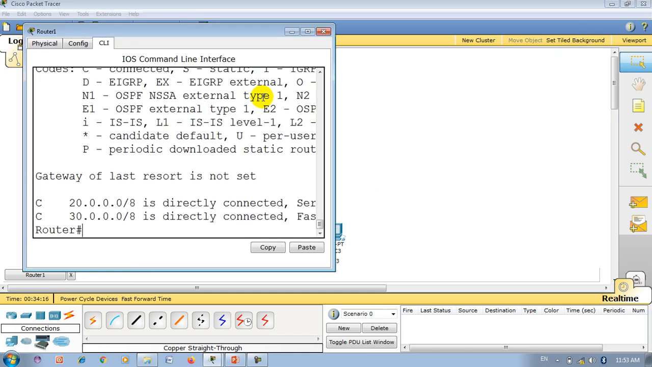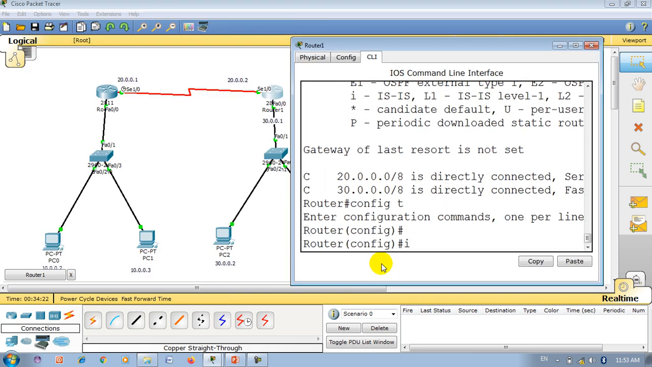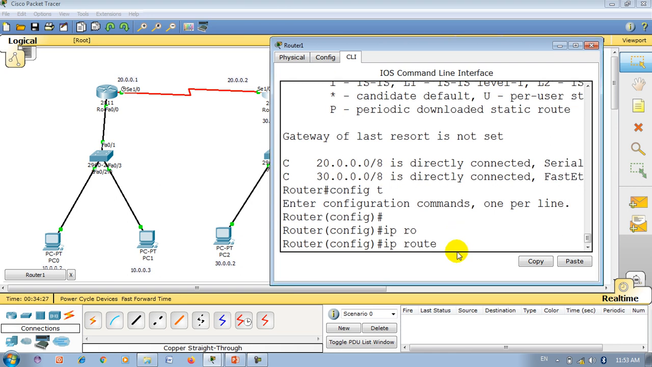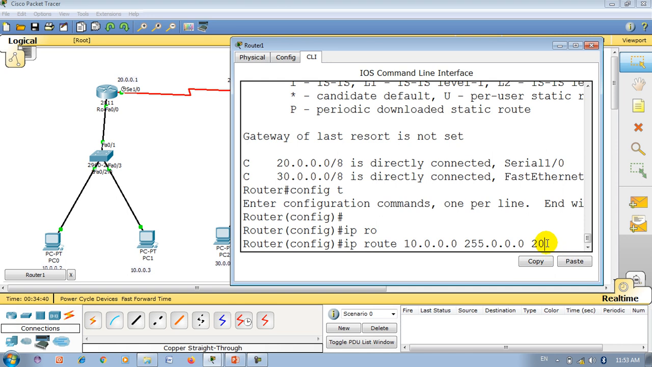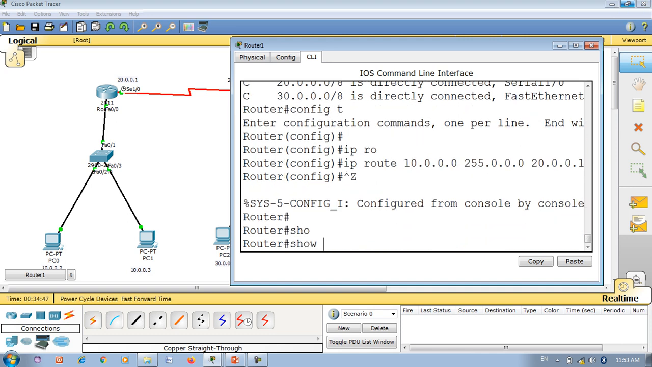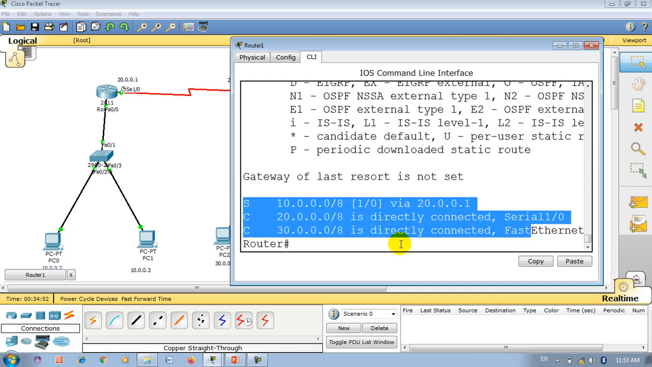Now let me configure the second router. So config t, then IP route, the destination network, in this case 10.0.0.0 with its subnet mask, and the entry point of this network. So here the entry point is 20.0.0.1, right? Which is the entry point of this network. Control Z. Now show IP route. Now you can see I have added this network as well, right?